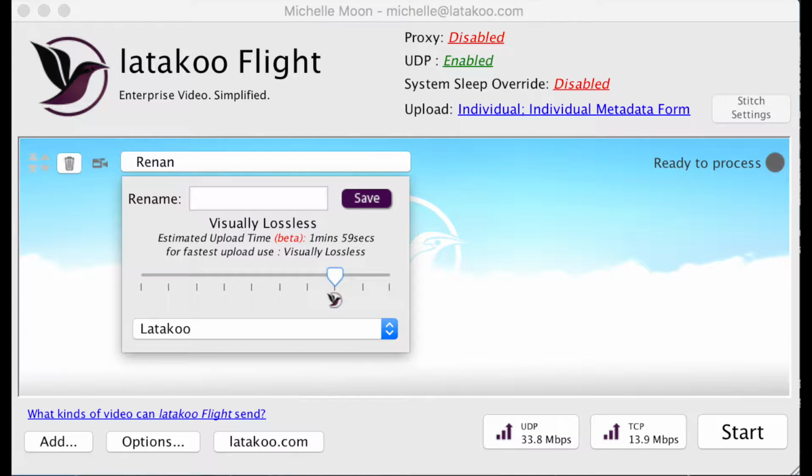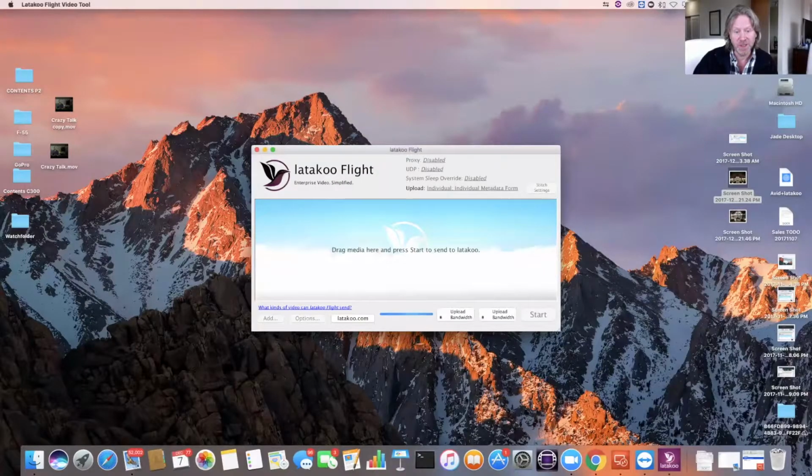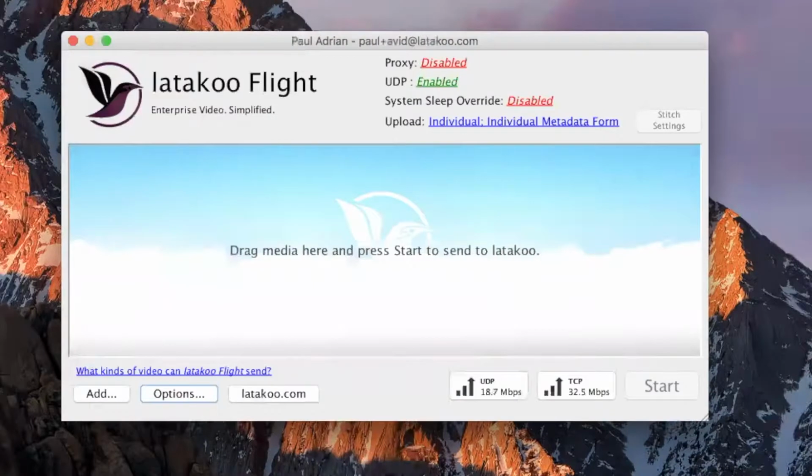And with latakoo app 6.39, we're giving you information that will help you know which tool to use given your deadline. So we open the app up. What is the first thing you see that's different? It might be these speed gauges down here.